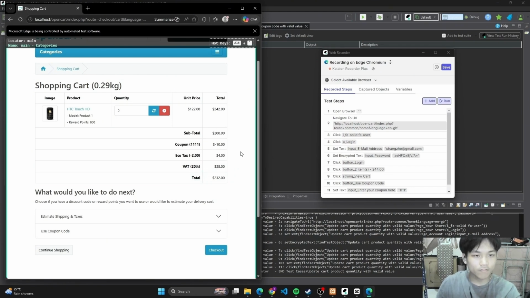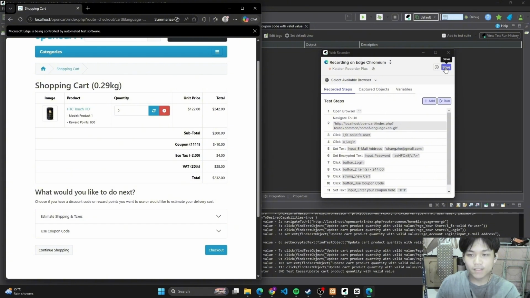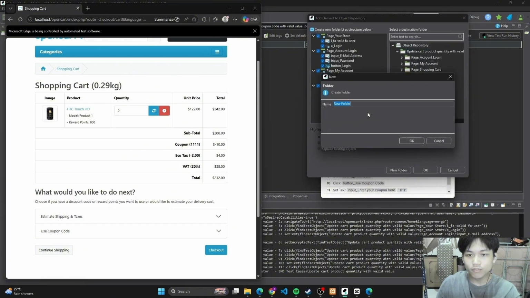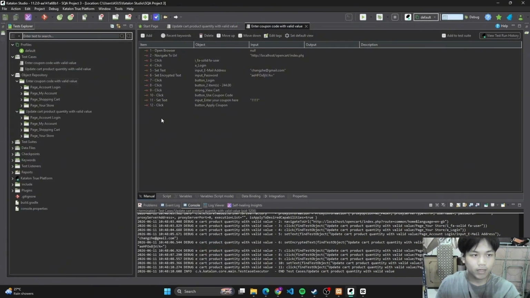All right, and that is all of the test case steps. Let's save these test case steps. Create a new folder, entering the name. All right, so let's validate if the test case step is really saved correctly.